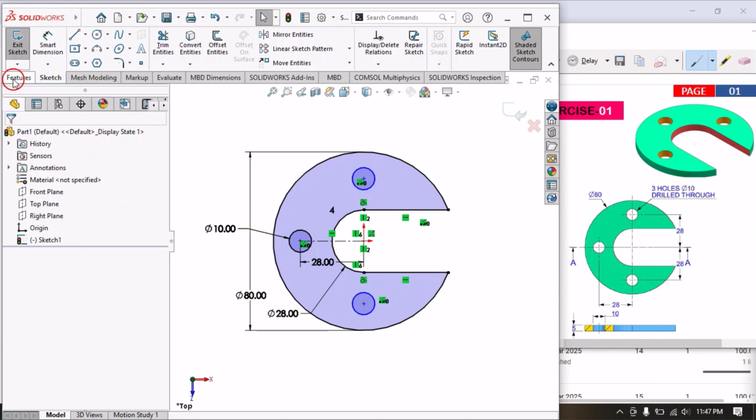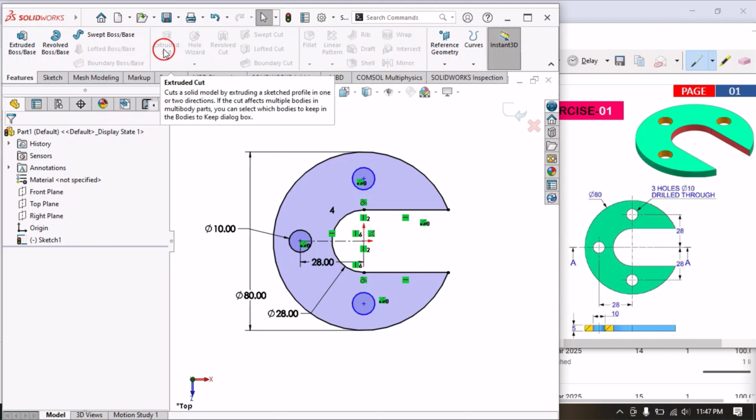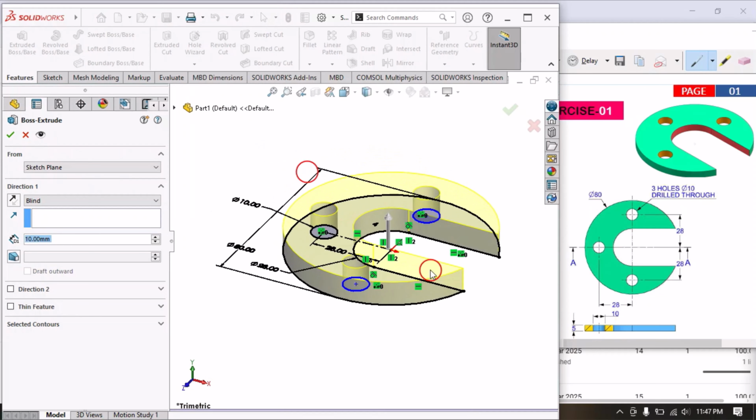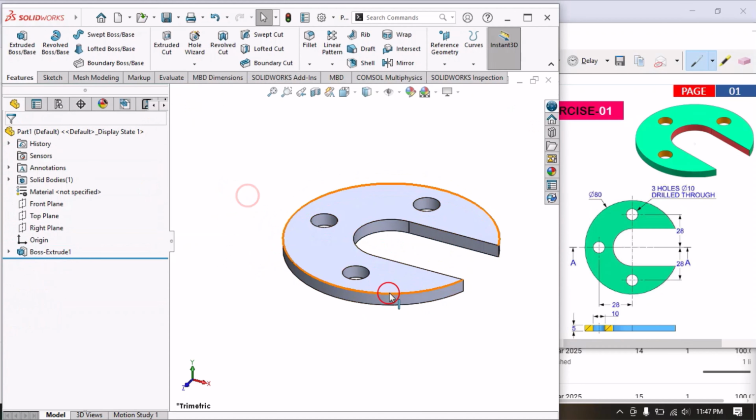Then we will go to feature and then we need to go extruded boss. So we will select the extruded boss, and we know that the thickness is 5 millimeter, so we just put the value 5 millimeter. Okay, you can first extrude this and then you can cut the circle, and you can also do it in this way.